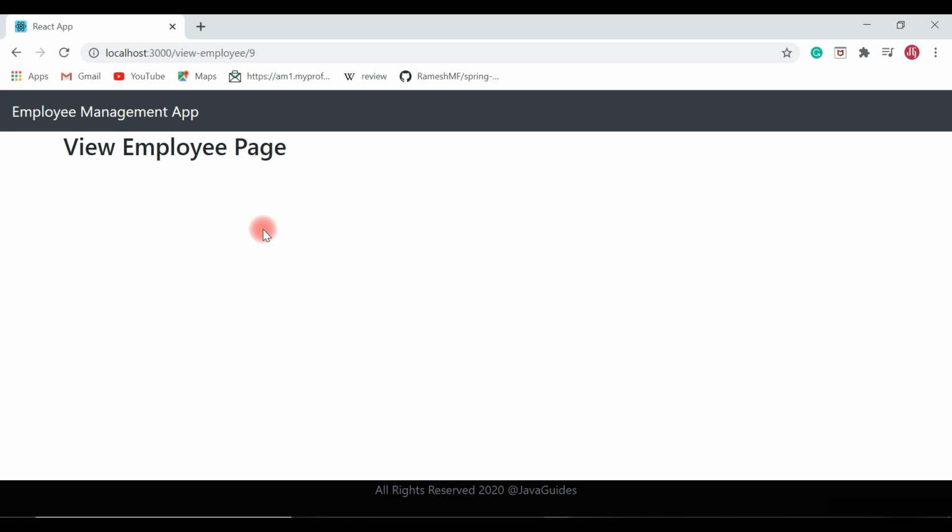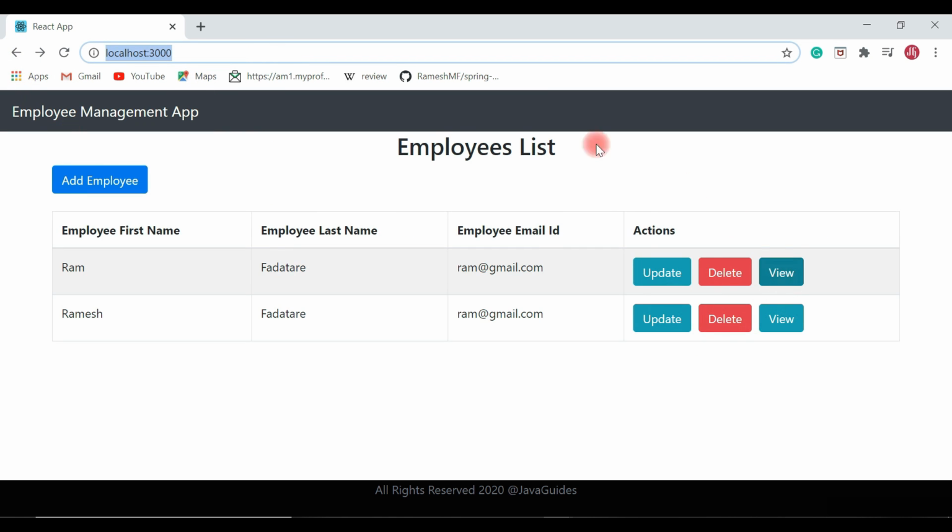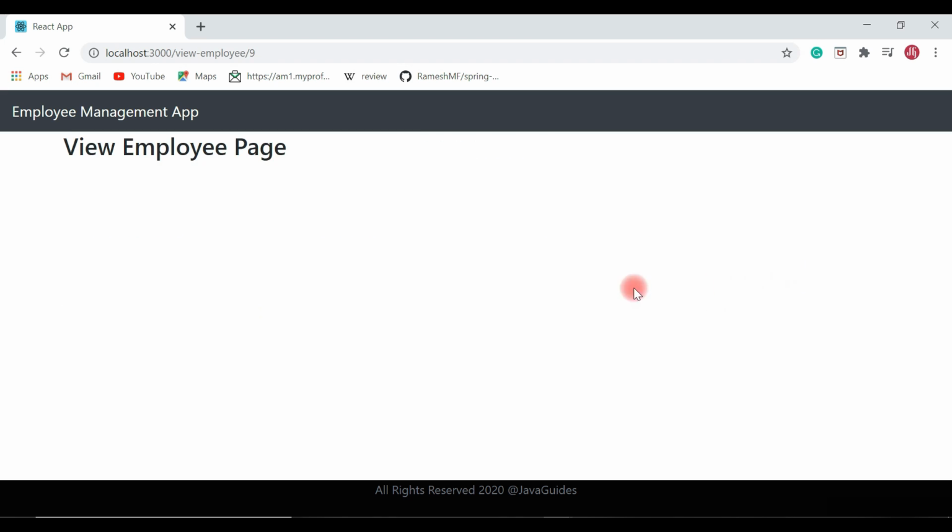Alright guys, we have successfully created a view employee component, configured a route for the view employee component, and provided a button for it, and once I click on the view button, I can successfully navigate to the view employee page. Now in the next video I am going to design the view employee page and I will populate employee data on it.